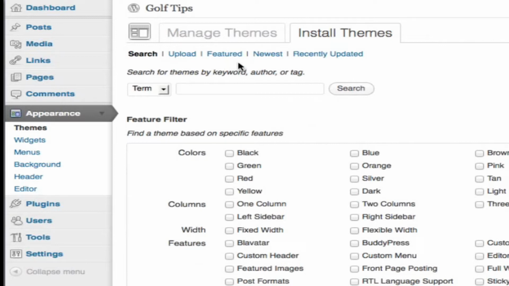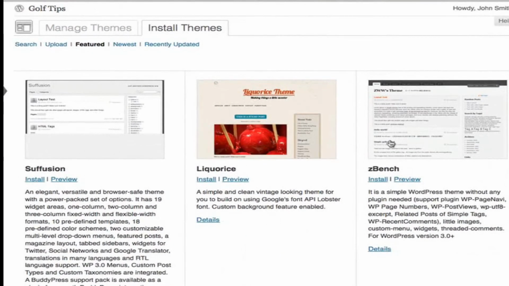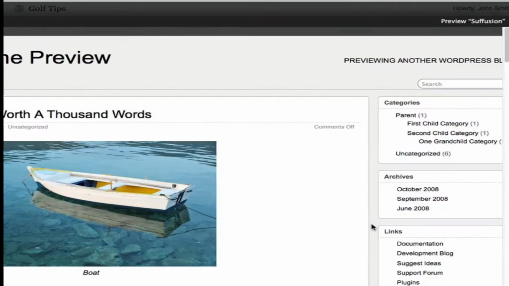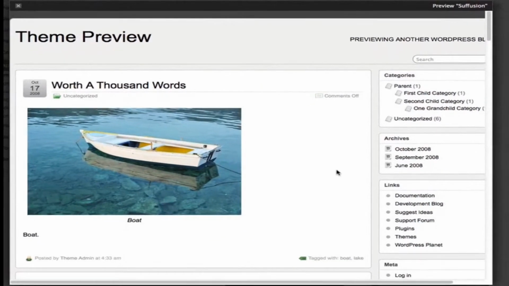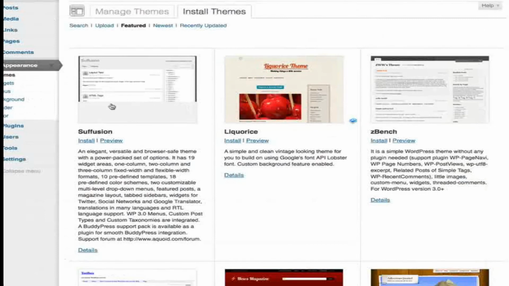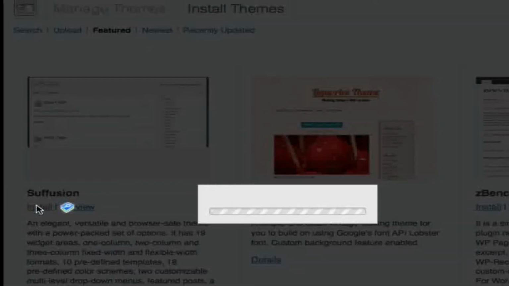For this example, I'm just going to go to the Featured section, and I can look around to see which theme I like. You can easily preview each theme by clicking on Preview. And this is just an example of how your blog would look. So let's say I'm happy with this theme here. I can simply click Install.